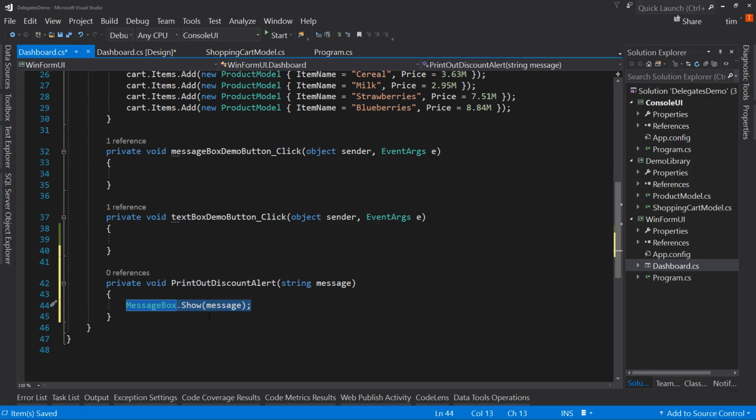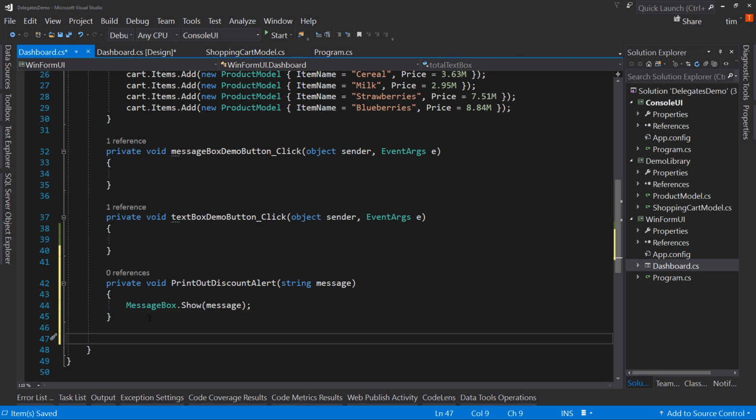Well, that's great, but the console application doesn't have a messagebox.show. And this is where delegates are so powerful, because for the console application, you can say, well, here's my console write line. And for the WinForm, you can say, here's messagebox.show. For an ASP.NET MVC site, might be something totally different. All right, so that's the print out discount alert. That's the first one we're going to do. And we're going to have another one for the subtotal.